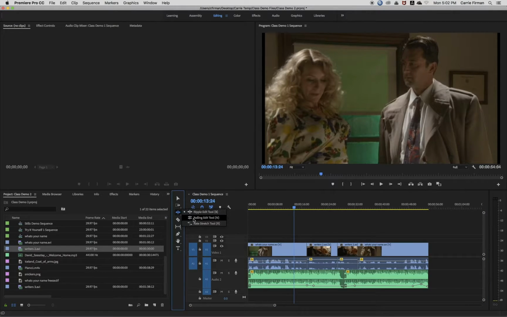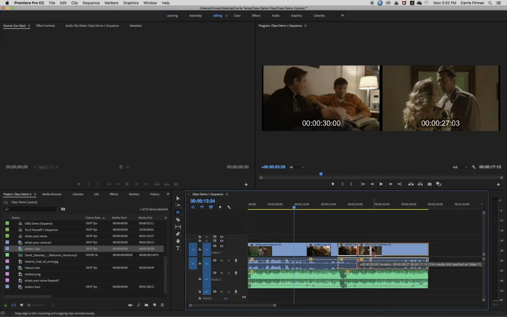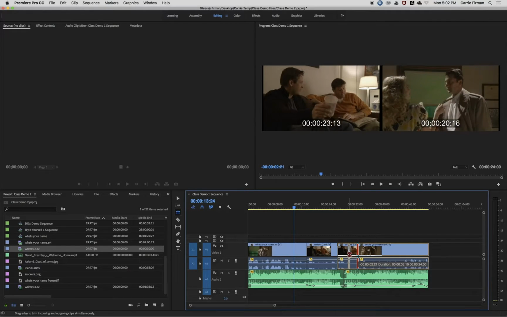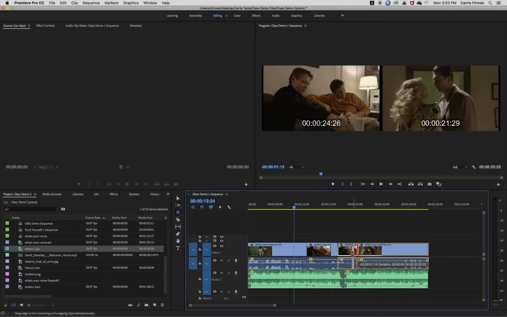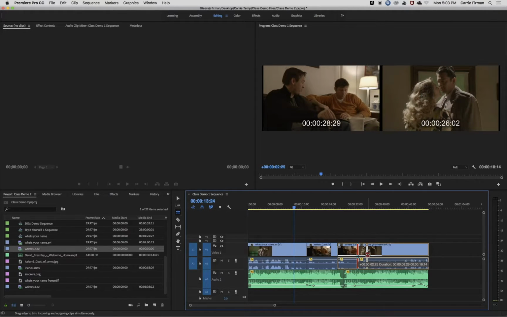If you click and hold on the Ripple tool, then you'll see the Rolling Edit tool. And here, if you watch the action on the edit, it keeps the edit point attached to the tool and moves it back and forth. So the overall length of the two clips is not changed. I can still move the inside, but there's no upstream or downstream rippling happening. So just the complete beginning to end time is preserved.